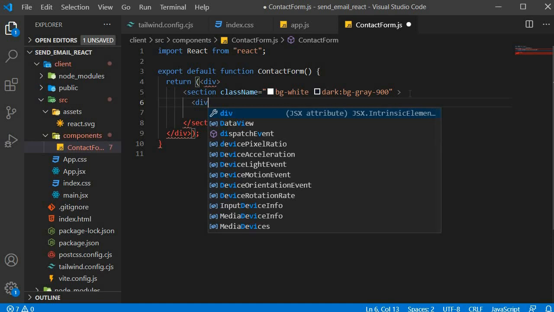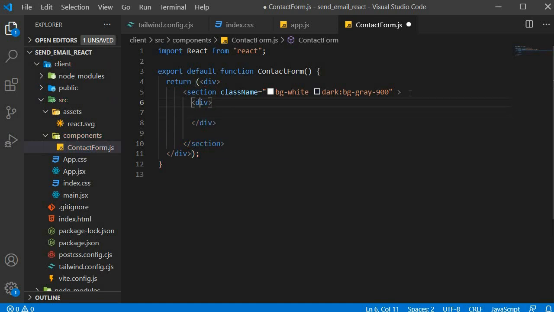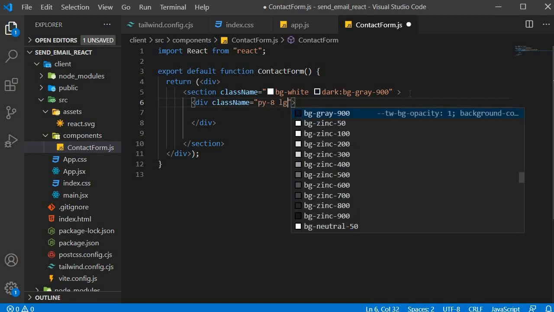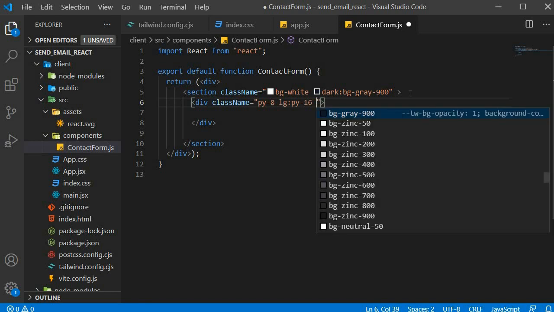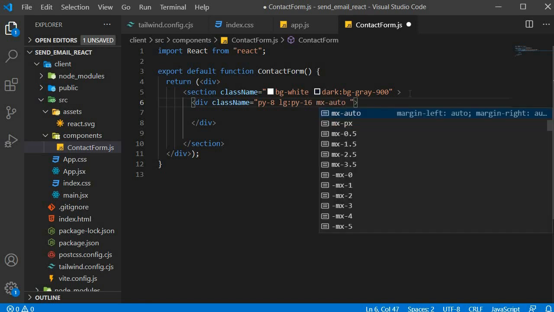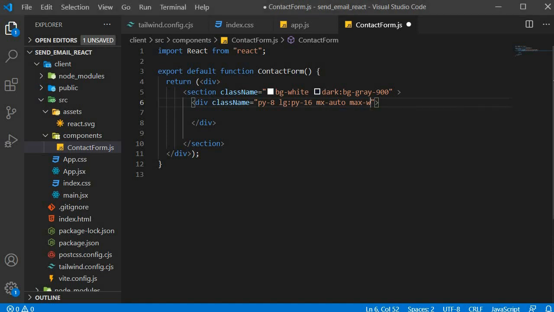Then I'm going to create a div inside of here. This is horizontal. Oh, class name, sorry. Horizontal padding, PY8. For larger screens, I want PY16. MX auto, max-w-screen. Right, that should be good.